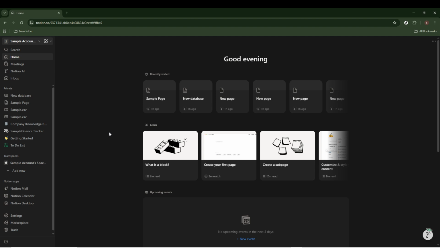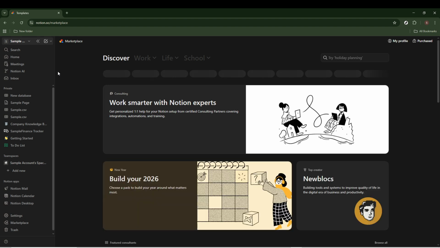To begin, log into your Notion account and head to your homepage. Once there, click the small arrow next to your name or profile icon. This will open a menu with several options. From this menu, select Templates. The template gallery in Notion is full of pre-designed layouts that can help you build your documents faster, giving you a professional structure without any extra effort.